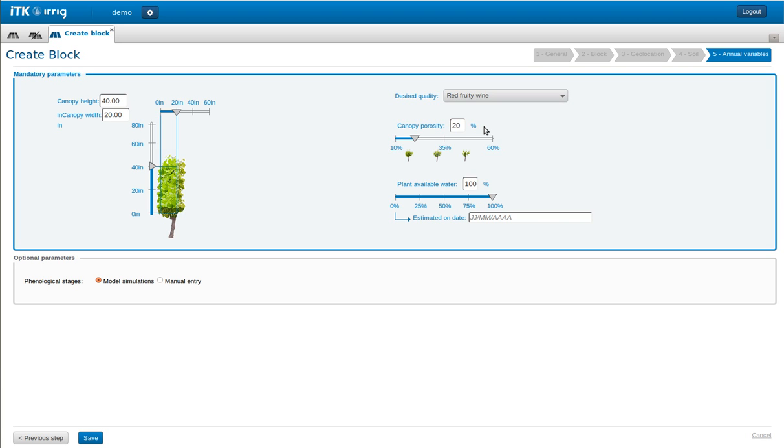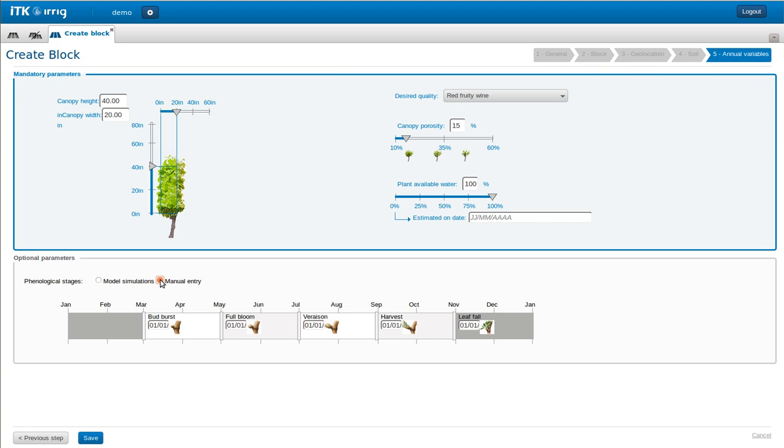Then, indicate the percentage of porosity of the canopy at full vegetation growth and the initial plant available water before bud break. The tool considers that this initial plant available water is of 100% on January the 1st, but if you have more precise information on this value before bud break, you can change it here. At the bottom of this page, you have the phenological stages. They can be calculated automatically based on the weather data, but you can modify them manually by positioning them on the timeline.